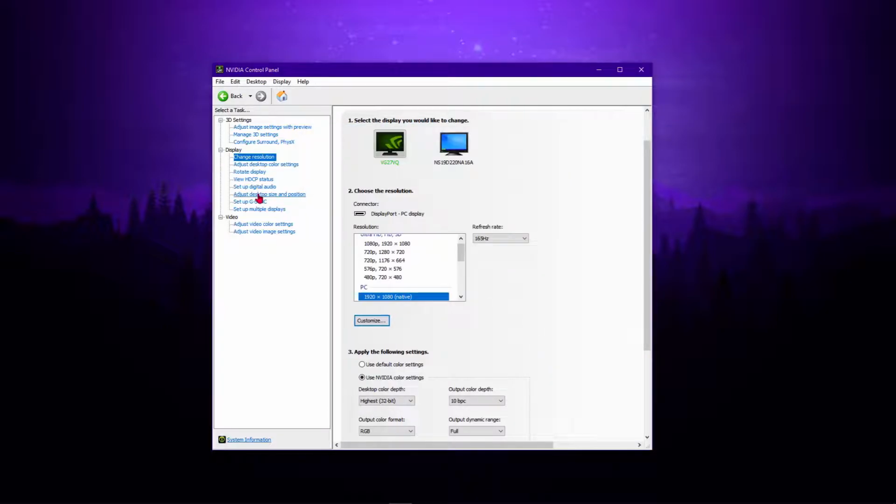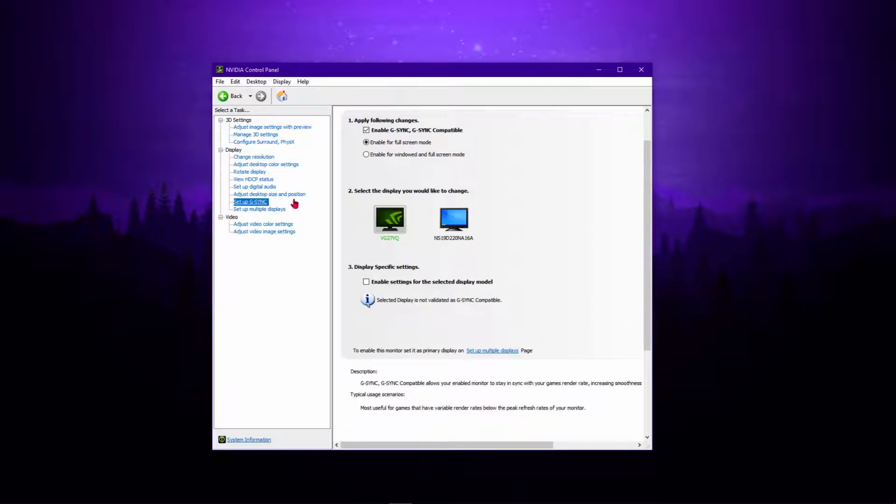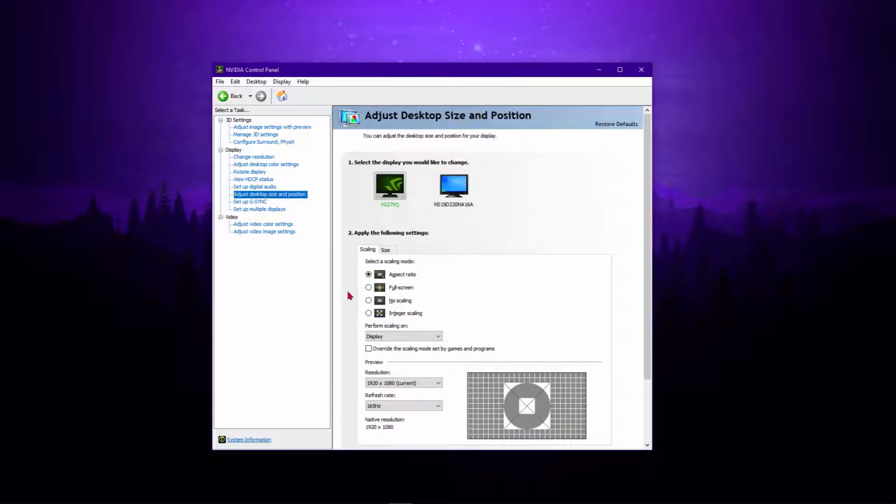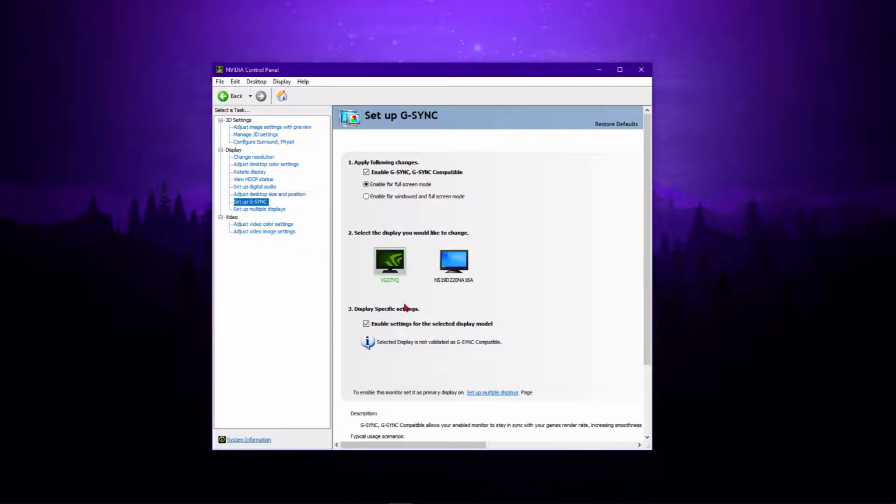So going back down, we were at setup G-Sync. We already did desktop size and position. You know, this is pretty customizable stuff. The second to the last on the display list here is going to be setting up G-Sync. So if you have a G-Sync panel, if you have a G-Sync compatible panel, then this is probably going to show up right here.